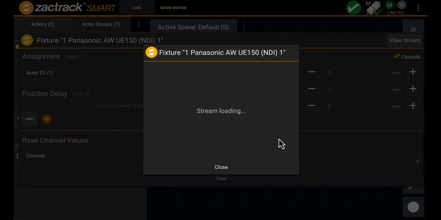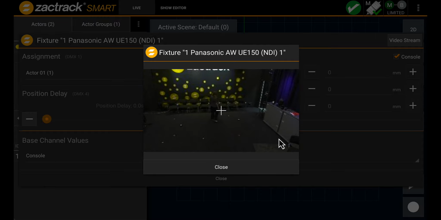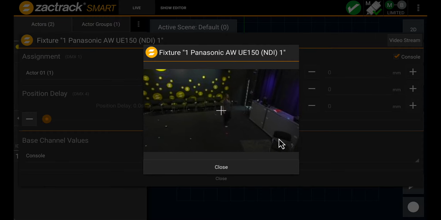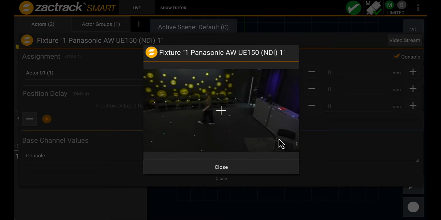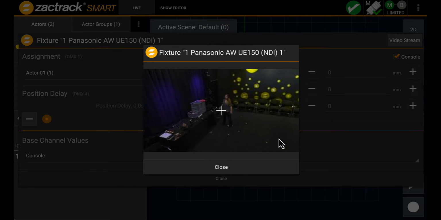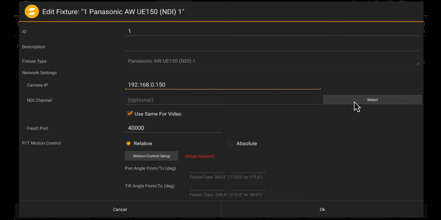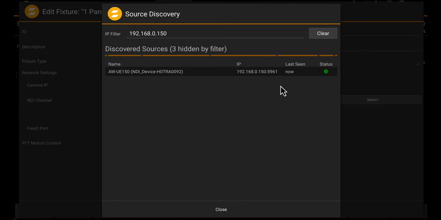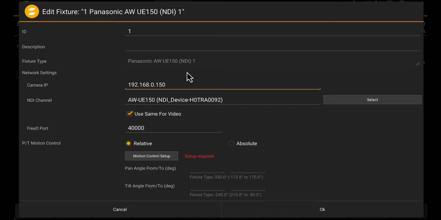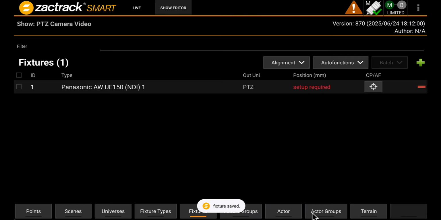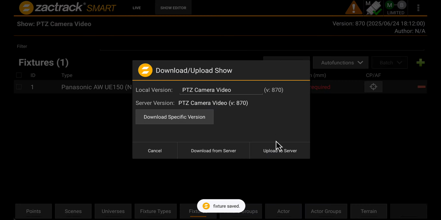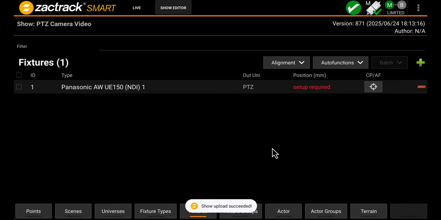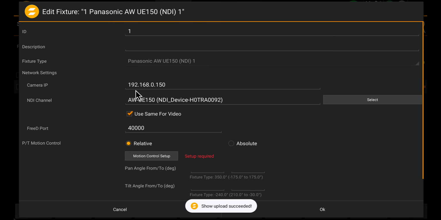Alongside FreeD, NDI delivers the live video feed to zactrack. This is what allows you to see the camera's point of view directly inside the system. If your camera already supports NDI over a network cable, zactrack can auto-discover the feed. Just hit select in the fixture settings and choose from the available sources. If your camera only outputs HDMI, you can still use an external converter to send that signal as an NDI stream across your lighting network. You can control a camera and still not see a preview, and that's okay. If the NDI stream is coming from an external device and not embedded in the camera, zactrack won't automatically pair them. In those cases, just manually select the NDI stream to get the live feed working.